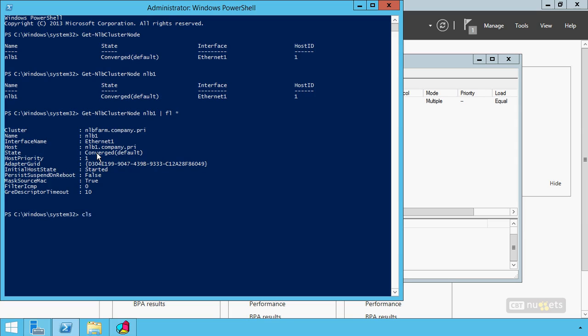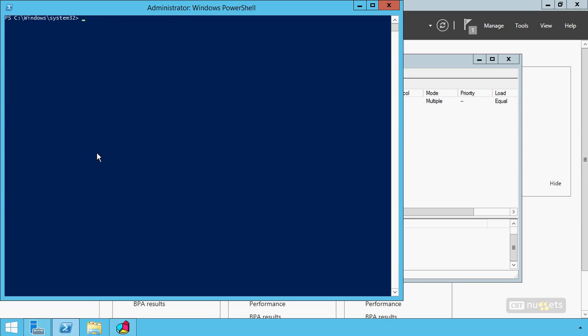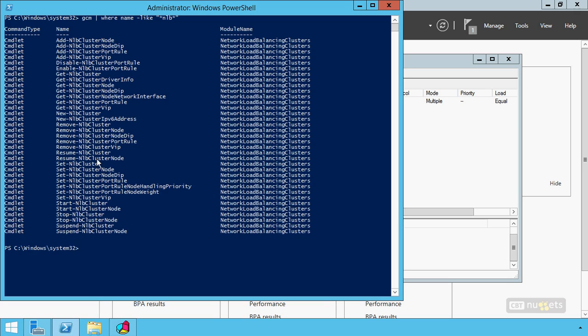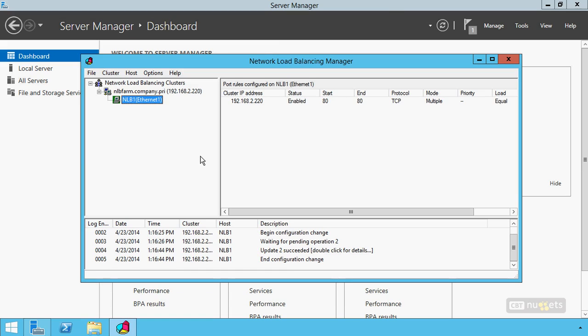I would, just with all of these, be aware of what the commands are that are associated with NLB, where name like NLB. There's the list of them. And again, just with all of these, not necessarily deeply about how these commands work, but the mapping between the cmdlets and the things that I'm showing you here in the graphical user interface. So again, understand that mapping just like with all the different technologies that we're talking about here.